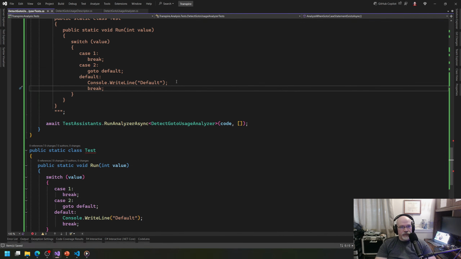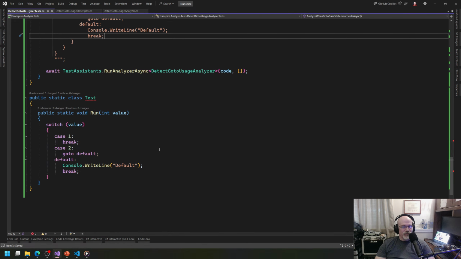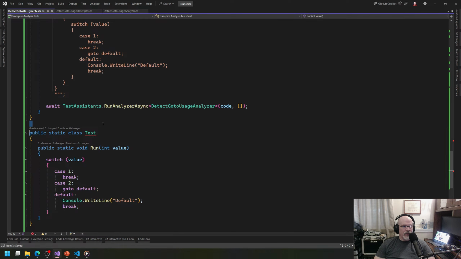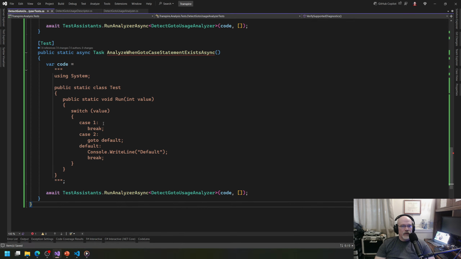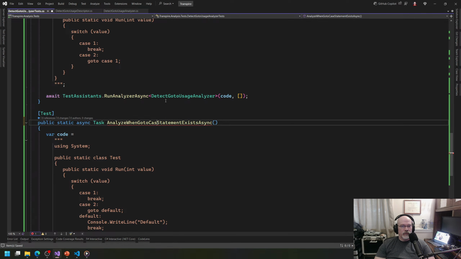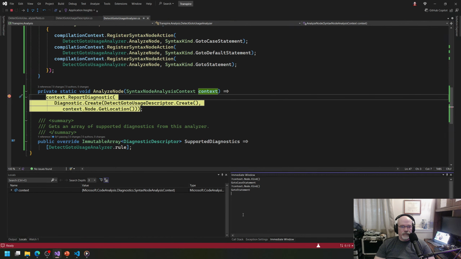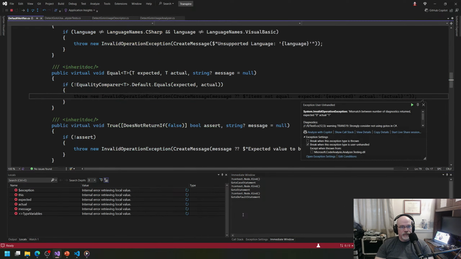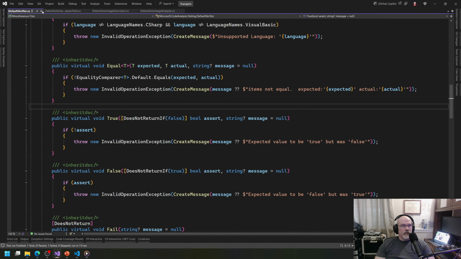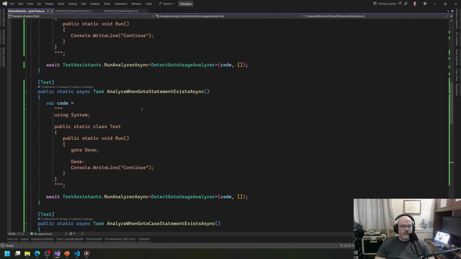Again, old school switch syntax and cases and gotos are things I just don't do, so I don't know the syntax off the top of my head. So now this should be a goto default statement exists. And let's see what happens. Yep, goto default. All right, so now we actually have to add in that we're getting a diagnostic. Wow, I didn't even know about that switch statement goto.